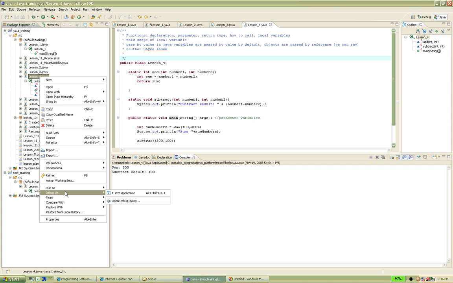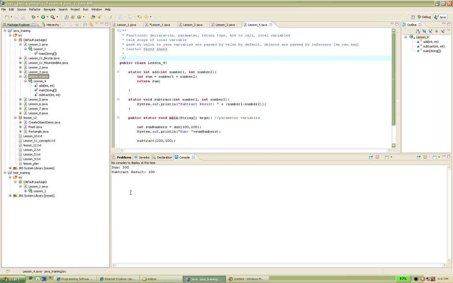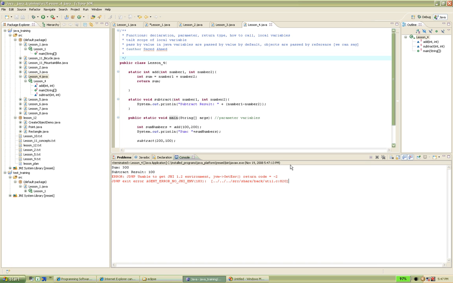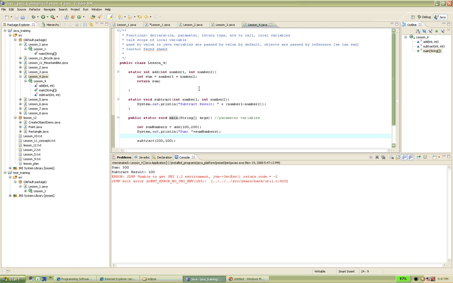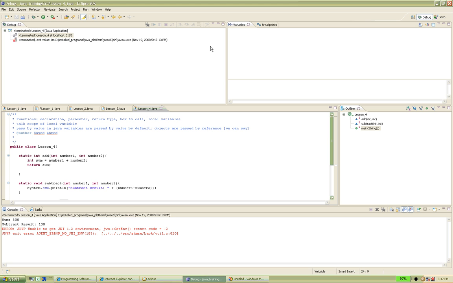So you see debug as to the debug. For debugging you have to go from here. Okay. Debug is Java application. Okay, what it is telling. Go to debug mode.